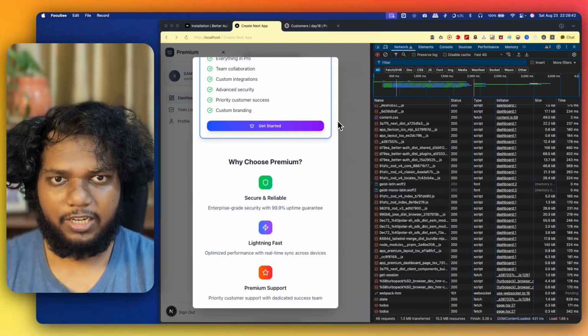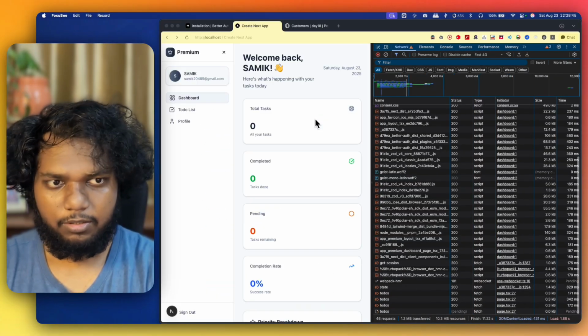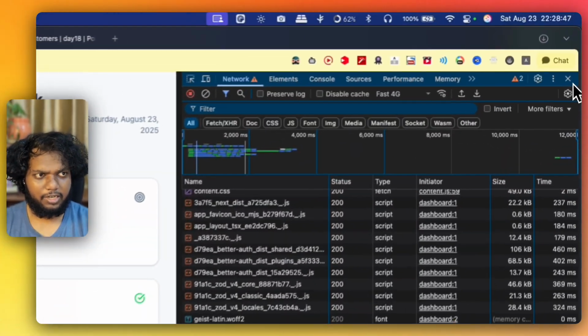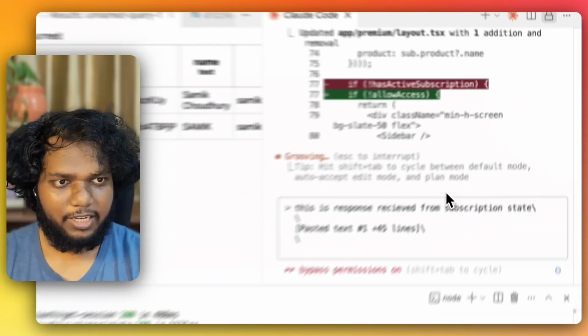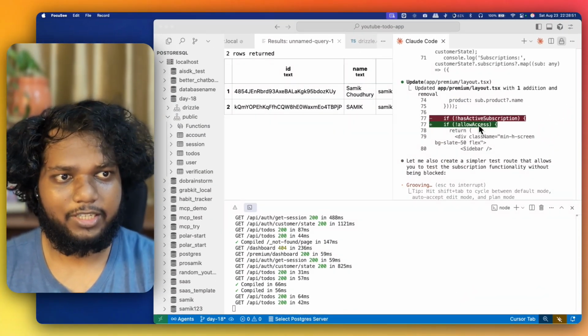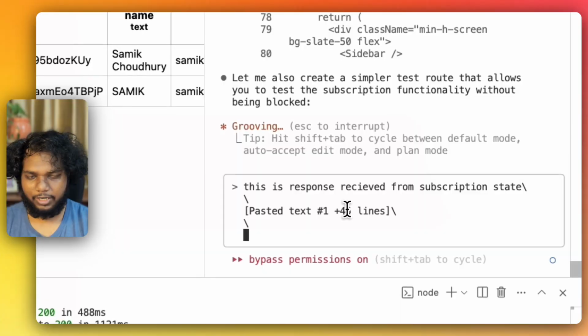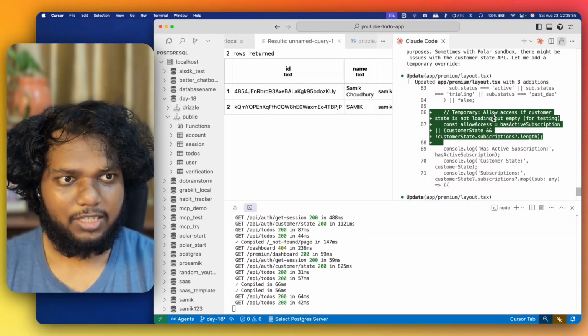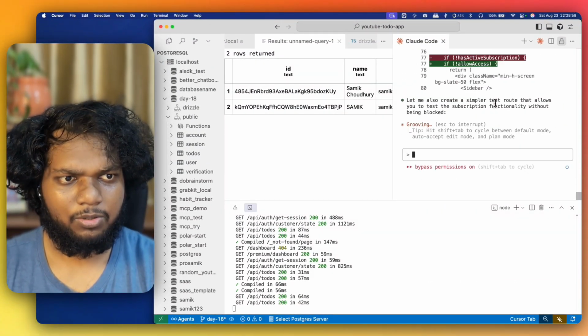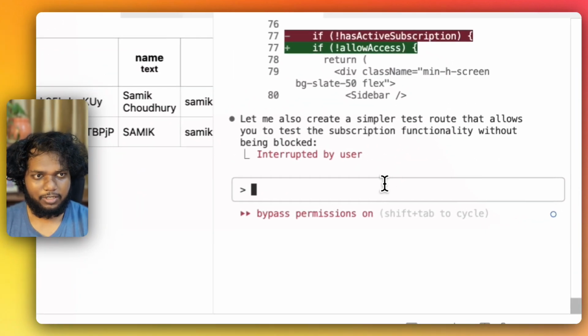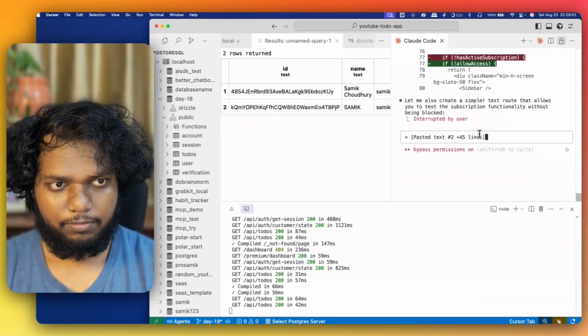So I will just give this again. Okay, the error is resolved. So let me understand what exactly it did. Okay, it has allow access. So okay, got it. No, no, no. This is not something we want.